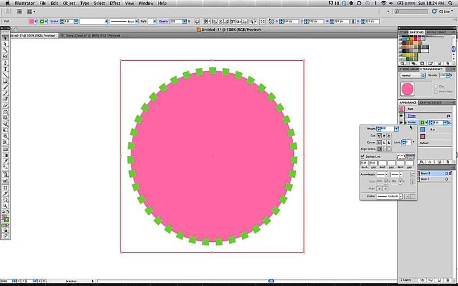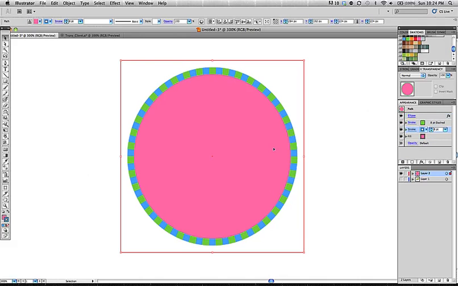Oh, it's not going to let me align it. Sometimes it lets you align it, sometimes it doesn't. Right now, I'm not really sure why it doesn't. But anyways, it's the exact same stroke, the exact same weight, just a different color, and one of them's dashed.